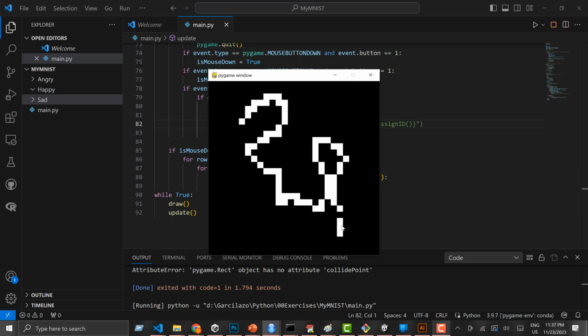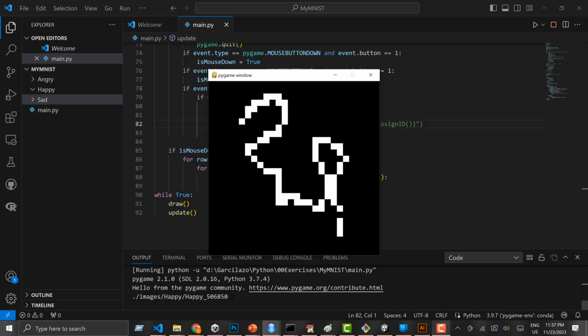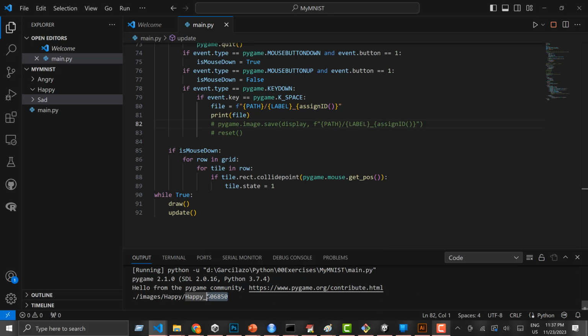Not that it matters at this point, but if I press space, I go down here and I can see an image, and it has something that looks a lot like a unique identifier, unless I have more than a million images, which could be. I don't know how much time you're going to spend with this. But then, most importantly, it has the particular path where we want to save the image.